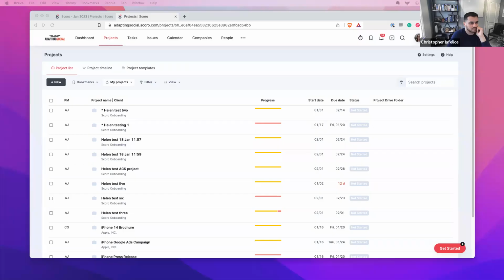Would it be all right for me to share my screen again so that I can show you how to set up a couple of filtered bookmarks and alerts for your projects? Sure. Thanks. So is everyone able to see the project screen on Scoro? Yes. Thanks.